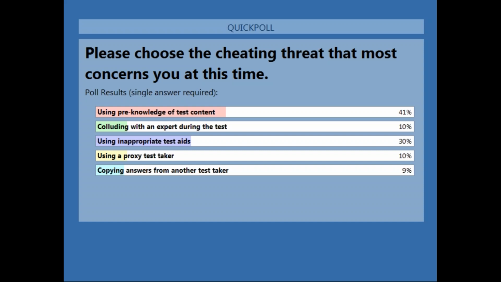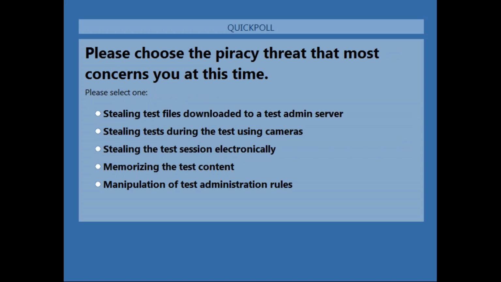Next one is one for theft. Same situation. Go ahead and take a look at the theft threats and see which one you feel is most a concern for you at this time. And again, we only were able to list five, unfortunately.